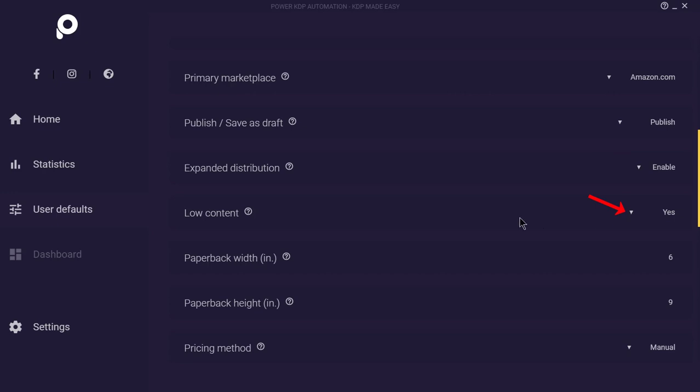And low content option. We have talked about this option in details in the previous video. You will find the link in description. In short, if your books are low content, set this option as yes, if not, set it as no. And if you have a mix of low content and high content books, set it as from XLSX.